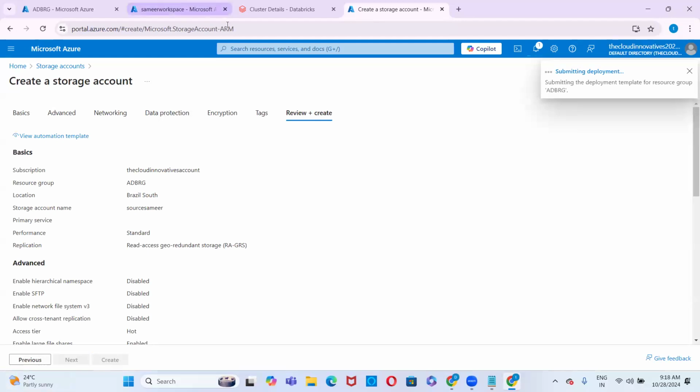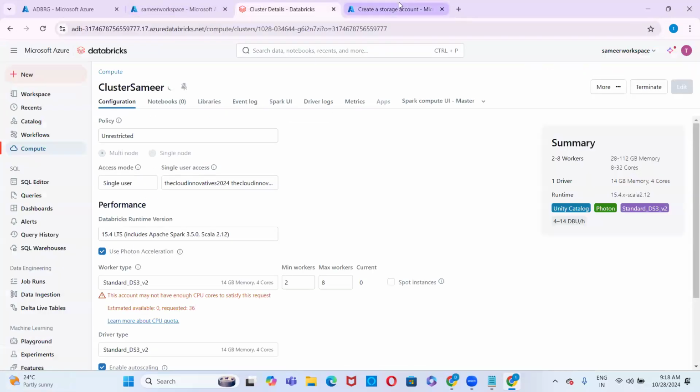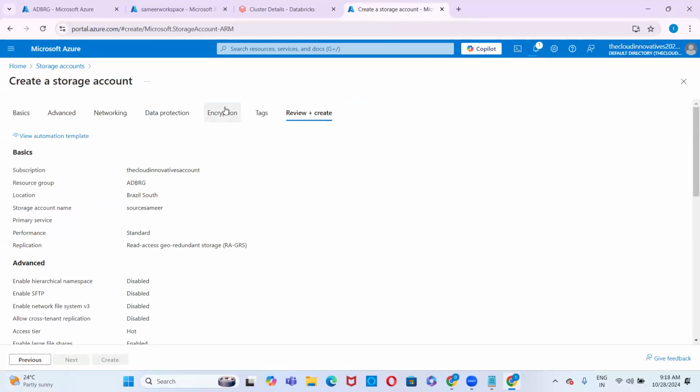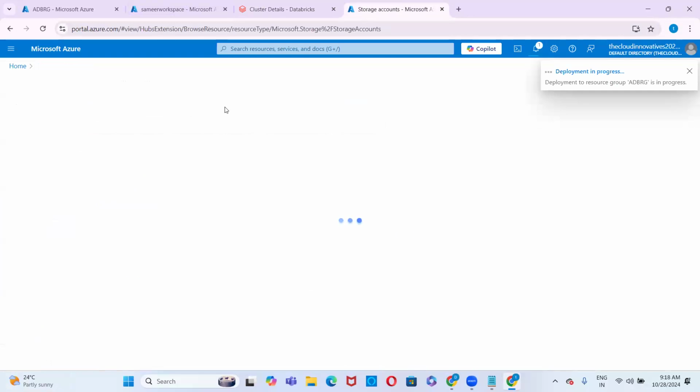So now, guys, this is the one. The cluster is creating. Meanwhile, I'm just creating this one, guys. Can you see here, everyone?